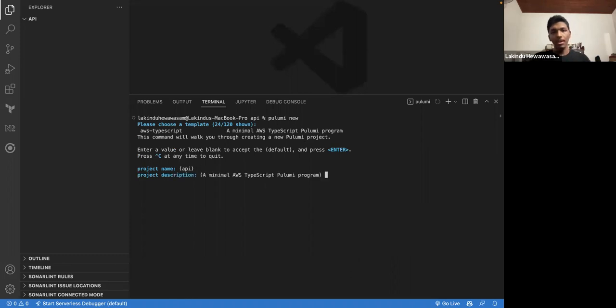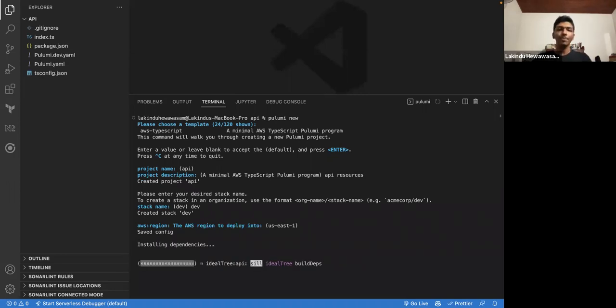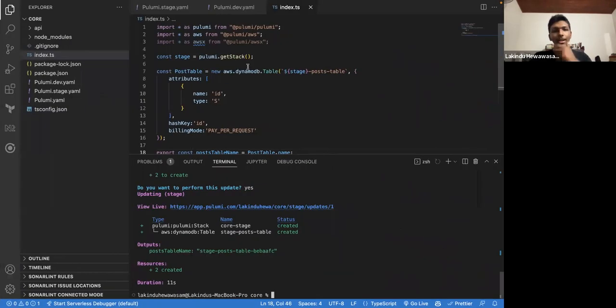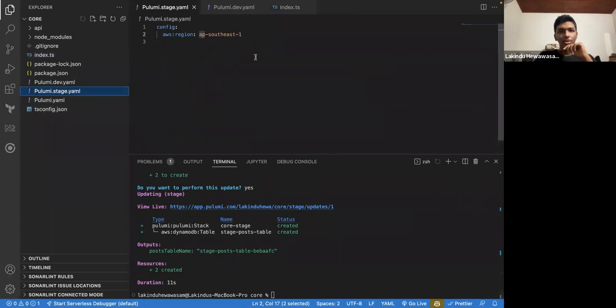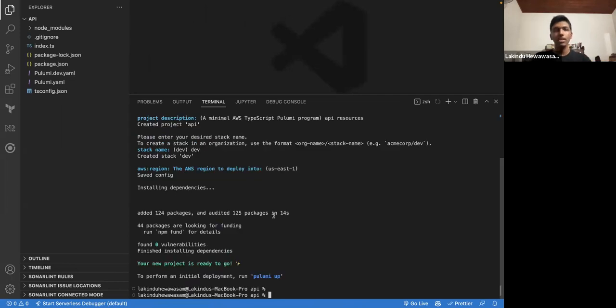And I'll just call this API, and we'll call it API Resources. And we're going to create another dev stack here, or a dev stage. And then we're going to deploy that also onto US East 1. Now, we can create another stack here. We create another environment here called stage. Because we have two environments, we can create the same environments here as well.